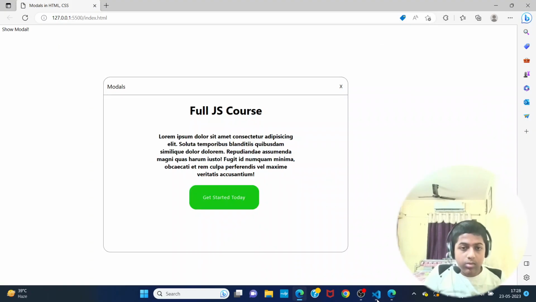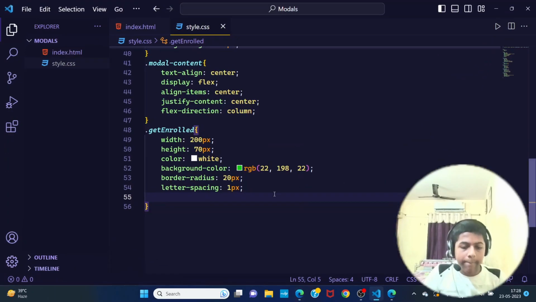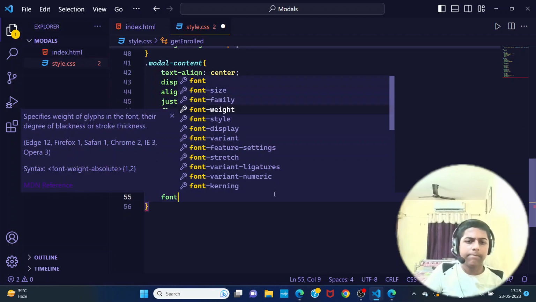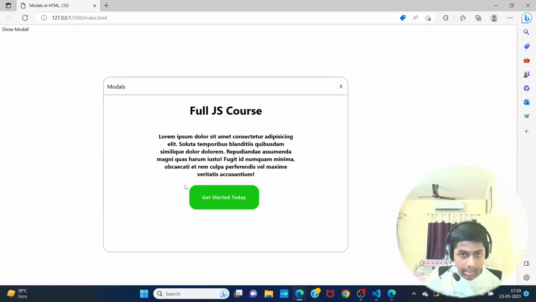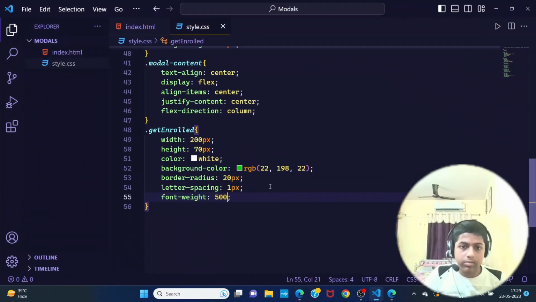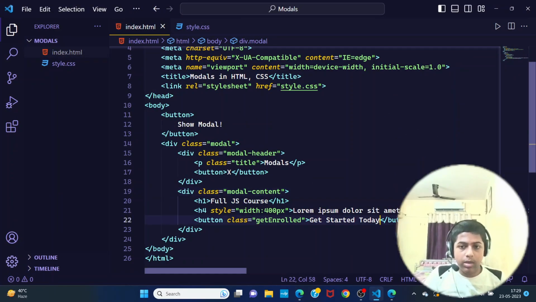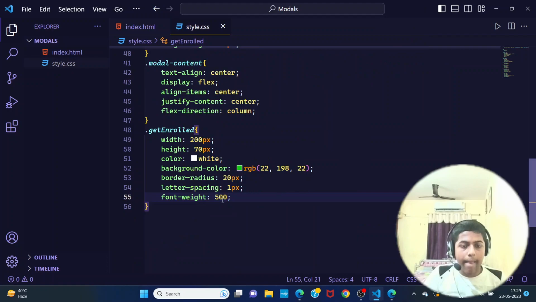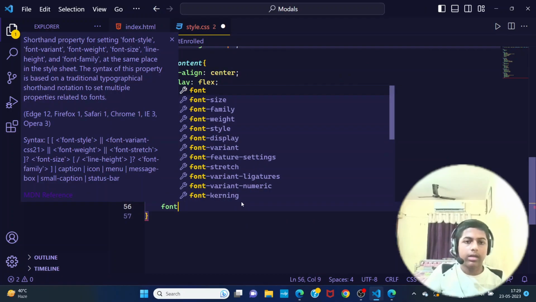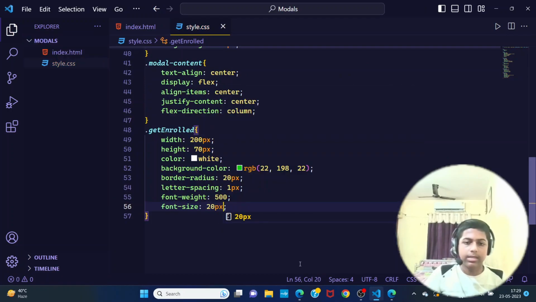And let's save this. So let us see. Yeah. Now let's say font-weight 500. So something like this comes. Let's go here and give one arrow mark as well, and then let's say a font-size of 20 pixels.